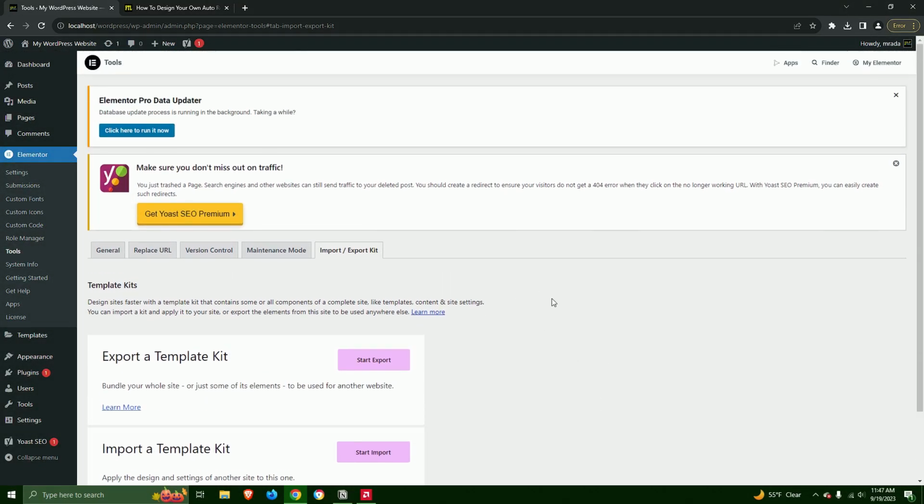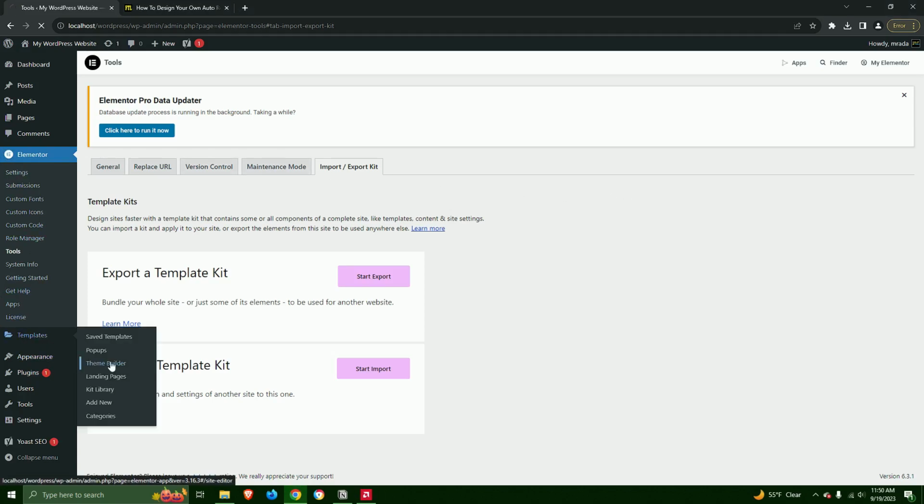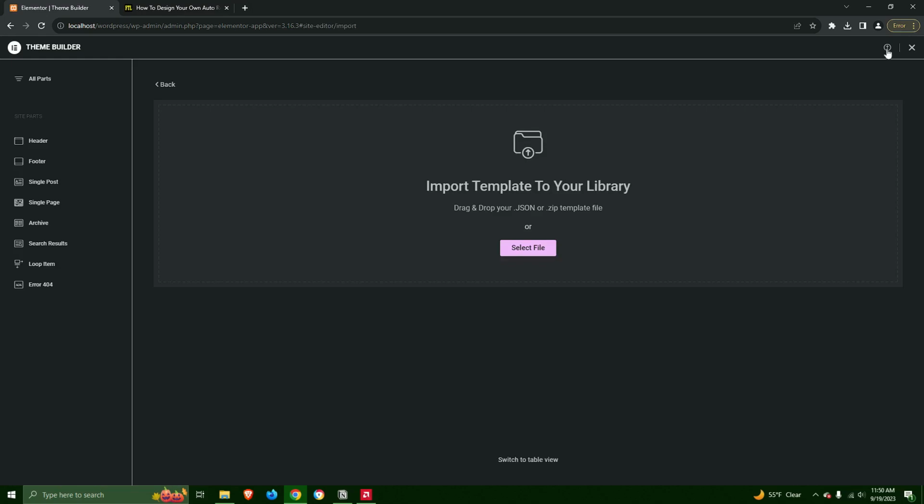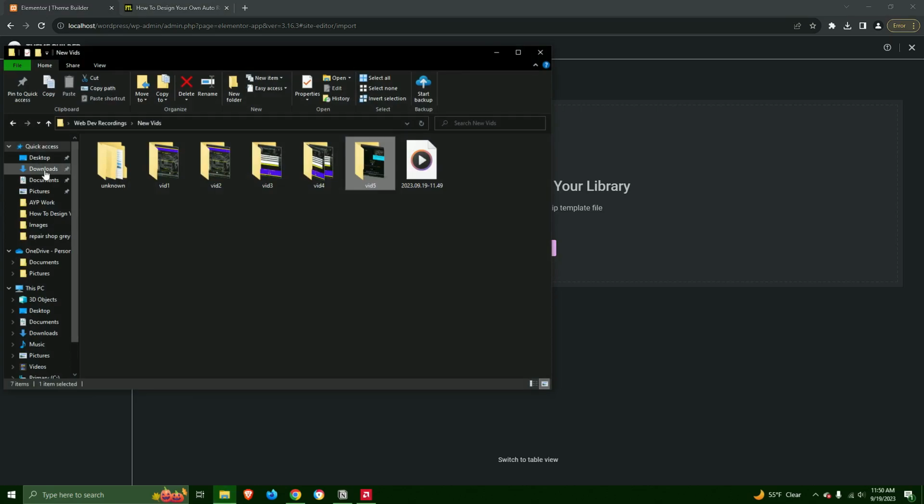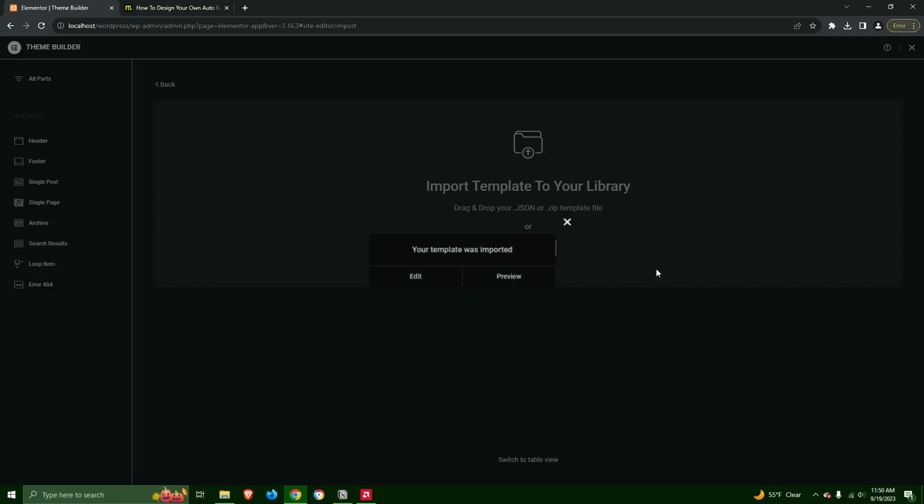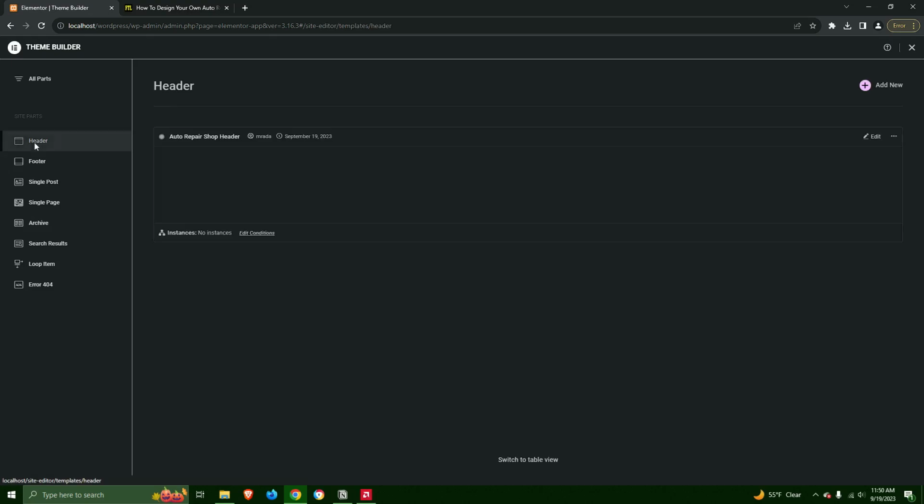So after this, we're going to go ahead and apply the header, add your logo and the footer. So let's first apply the header. But actually, before we do that, we need to import the templates that we recently downloaded. So to do that, go to Templates, Theme Builder, and on the top right, you'll see this import icon. Click on that, and this is where you can drag and drop your zip file. So let me find that. Downloads, drag and drop that. Then it's imported.